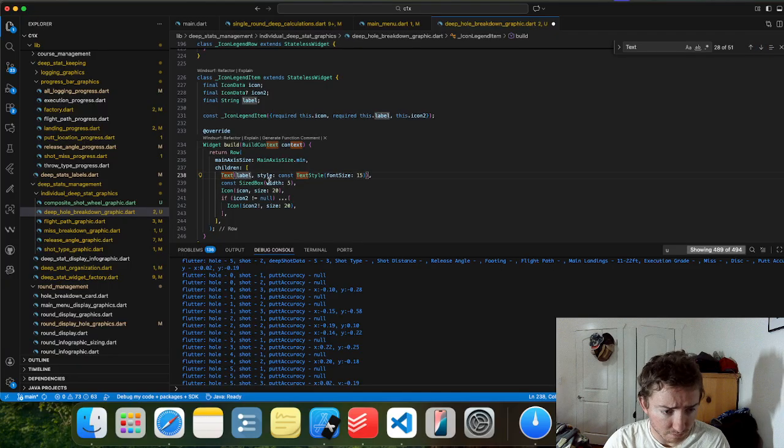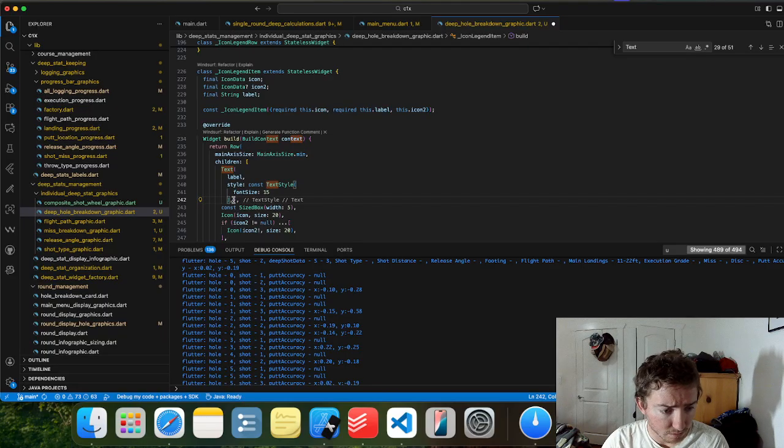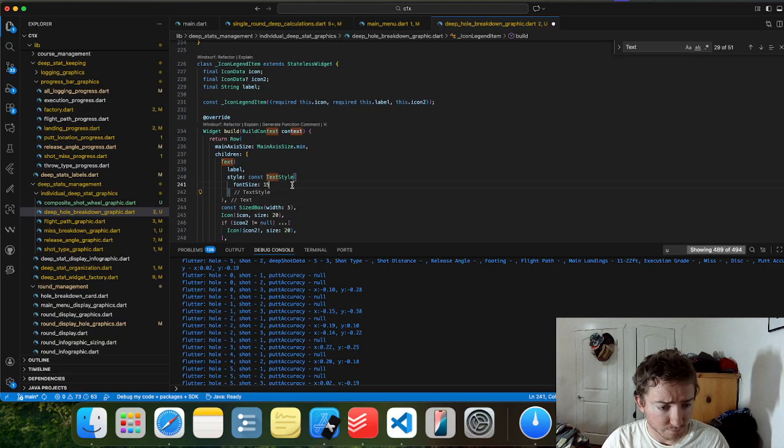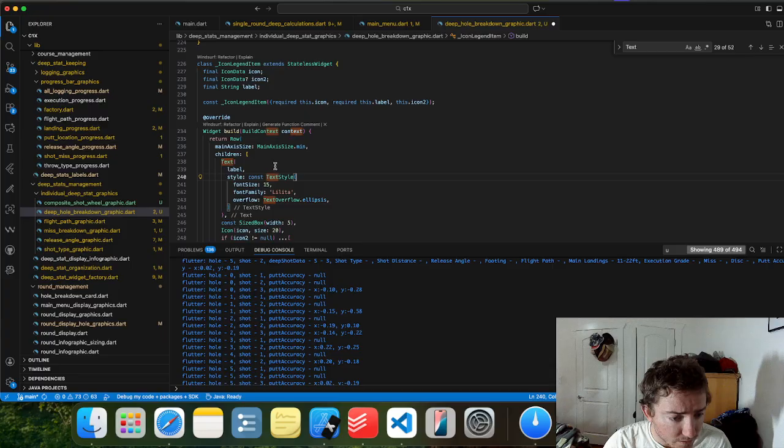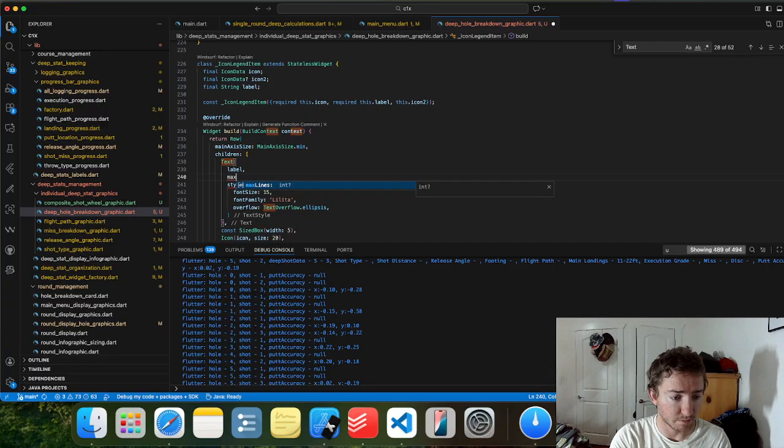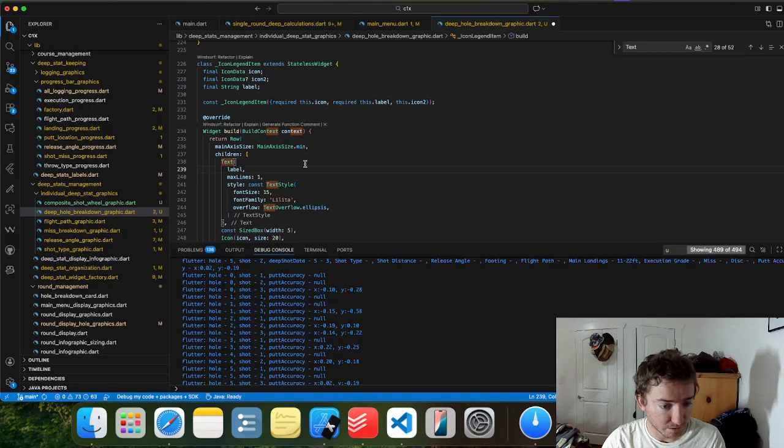Context here for the icon legend. Style. Text style. Go away. Alright. Throw the comma in here. Drag the overflow back. Maybe this is going to be easier. And max lines 1. I type comma. There we go. Alright, so that one's good.